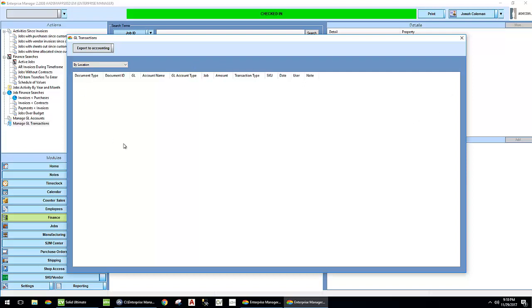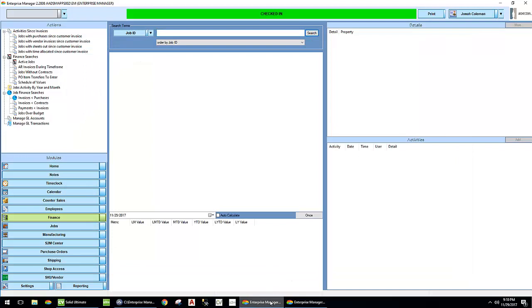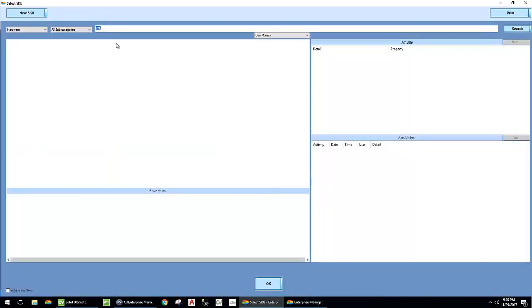There is nothing here for this demonstration yet. I'm going to leave this open and operate it in another window in order to demonstrate what happens as we undertake each action. I'm going to access the SKU lookup window, which is easily accessed from here, and I'm going to search for my test SKU. This window now has a location selection which dictates what data you see.